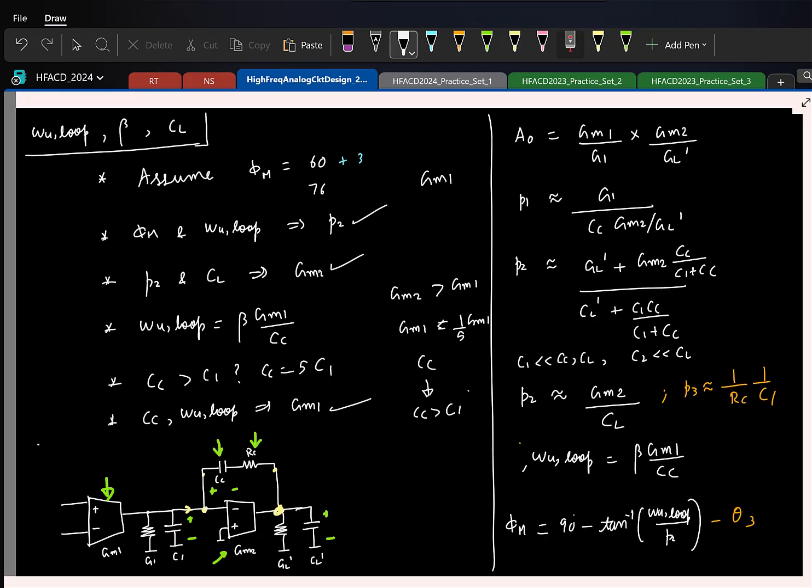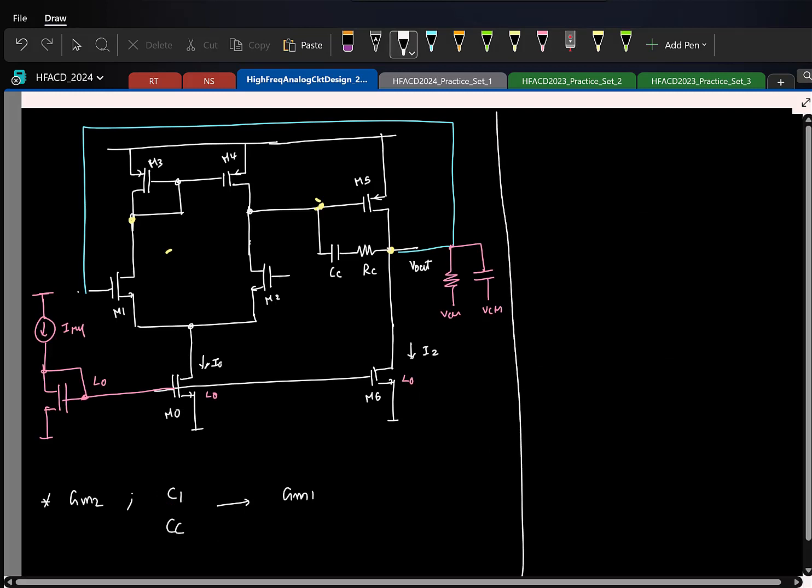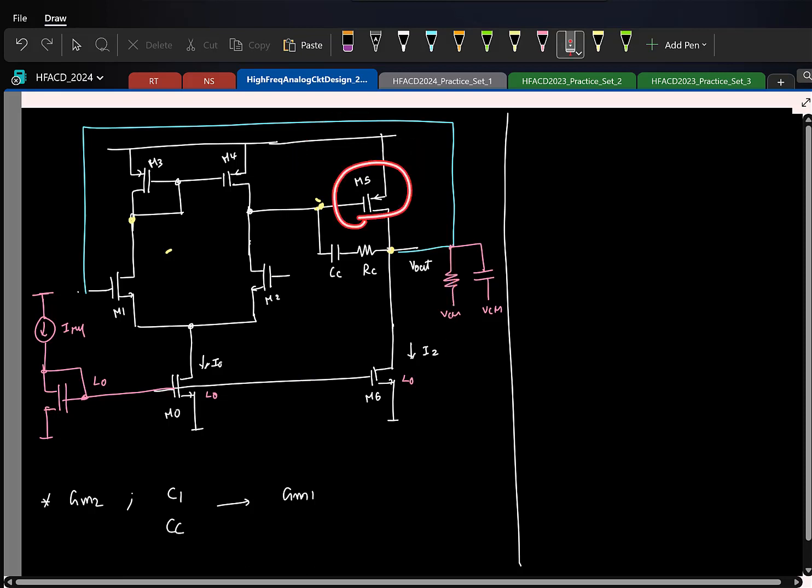Even if you do the other way, wherein you start by assuming GM1, you end up with CC, but without knowing C1, we don't know if that is correct or not, right? So somewhere down the line, we should get an estimate of this. So one thing we know for sure is GM2. Which transistor here contributes to GM2? This is the second stage. The transconductor is M5. So since GM2 is known, I know GM of the transistor M5.